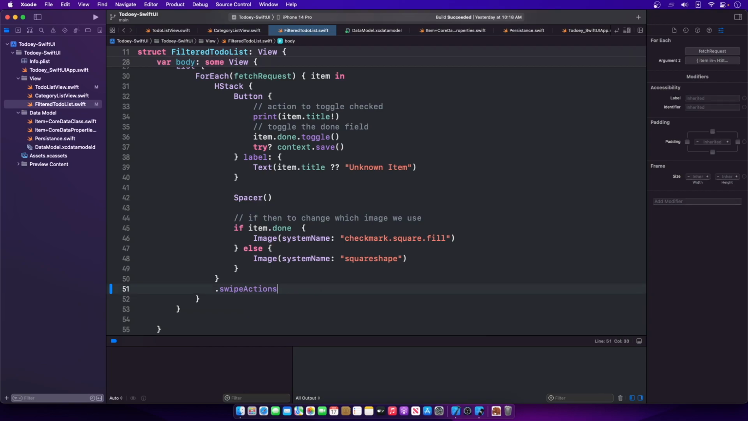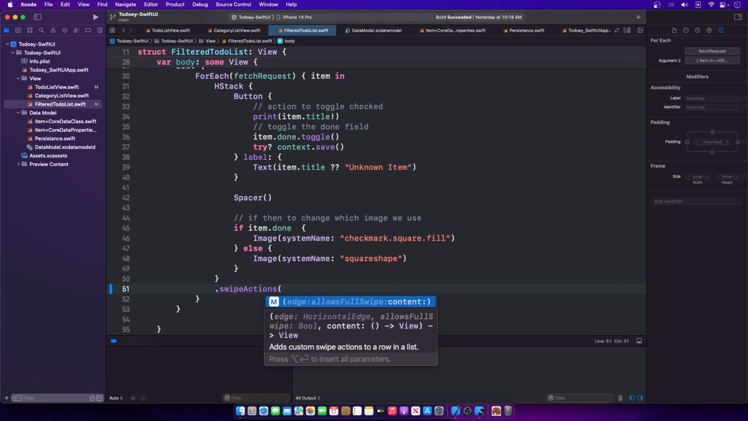has a couple different things you can pass in. So I'm going to hit enter here and see what we have. You have a couple things you can make changes to. So you have the edge, either the right side or the left side, and that'll be leading or trailing. By default, it's going to be the trailing, so the right side of the screen when you're looking at it. Allow full swipe is a Boolean, true or false. By default it is true, which means when you swipe all the way across and you keep going, it does what it needs to do. And then finally, the content.